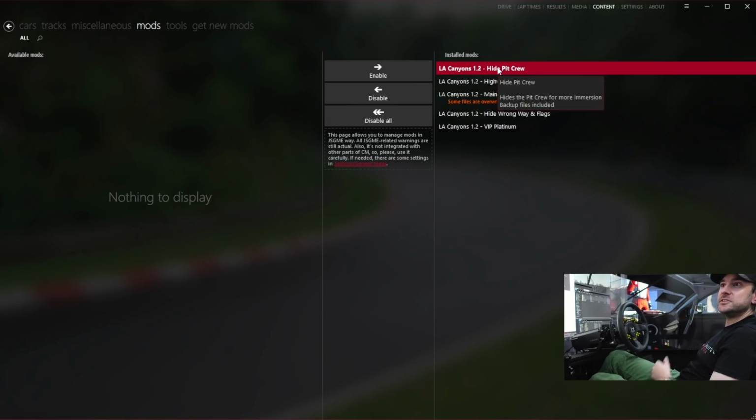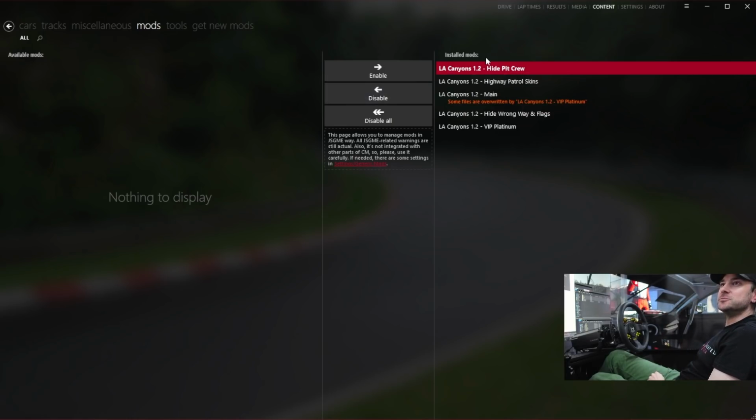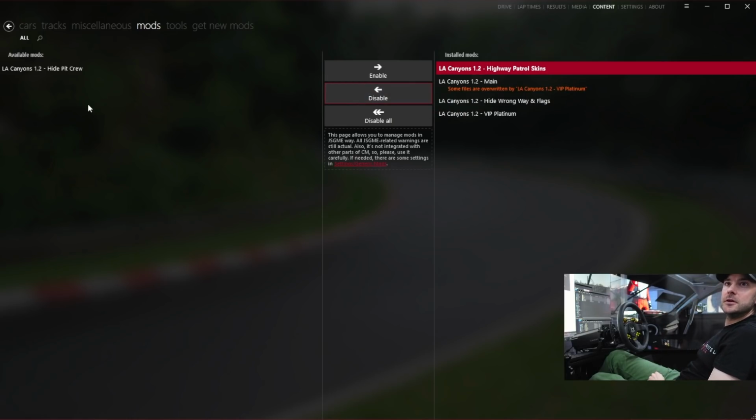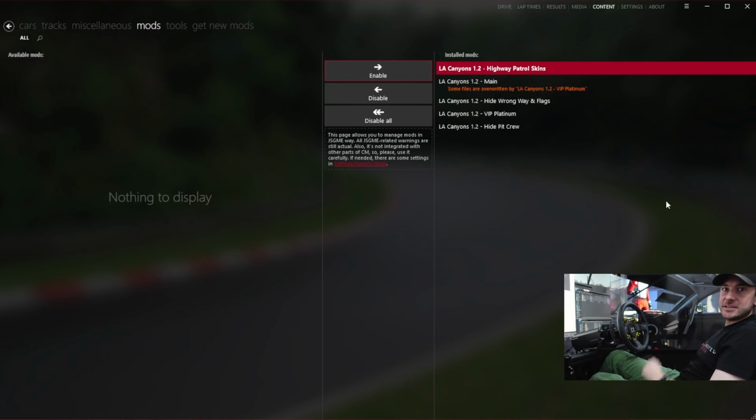If we were to want to disable them, so for example, we want to disable the hide pit crew mod, so the pit crew show up beside the road, then we could just move that. So highlight it, click disable, moves across to available but not currently active, and vice versa. If we want to enable it, we just click enable, and it is as simple as that.